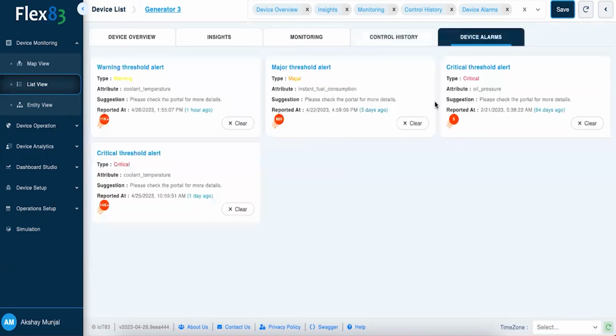The next tab is Device Alarms. You'll be able to see the threshold limit that was triggered for each of the devices. So for example, we can see the critical alarms that were generated. The oil pressure alarm triggered 3 times in the past 64 days. If you have reviewed these and want to remove them, then you can click the Clear button.